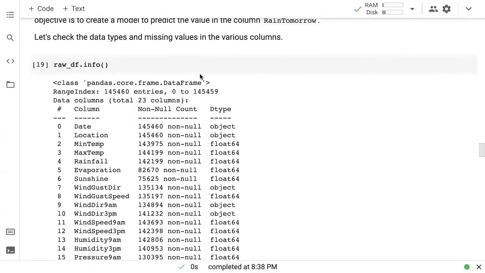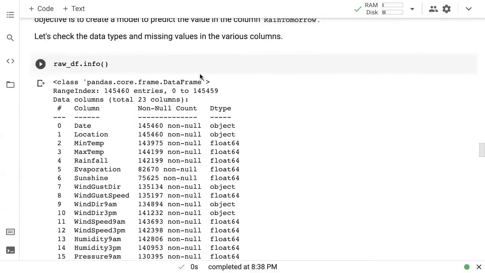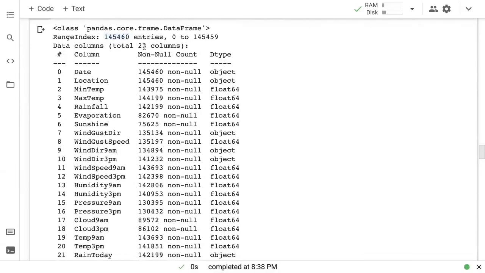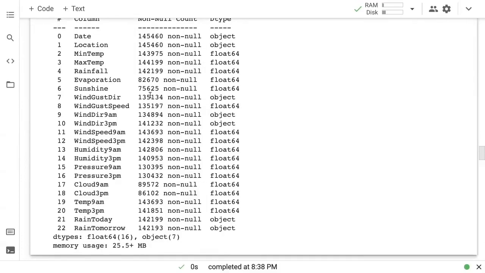So let's check the data types and see if there are any missing values in these columns. So in total, we have 145,460 rows of data. There are no null values for date. There are no null values for location. That's great, because all of this information was collected on a particular date at a particular location. But you will start to see that there seem to be quite a few null values in the other columns. And that's perfectly fine. Maybe that data was not available. Maybe that data was not measured. Maybe it was not entered. A lot of things could have happened.